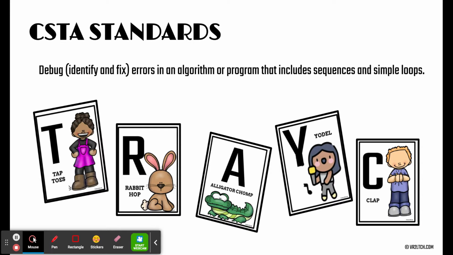Other standards that are addressed in this activity are the ability to debug or fix errors in an algorithm or a program that includes sequences and simple loops. So, this will not necessarily happen all the time. What this will be dependent upon is students looking at how they spelled their name, making sure they spelled it correctly. You could absolutely give them the letters to their name and then have them debug it, fix the error so that it is spelt correctly. So you could jumble up the letters and then have them correct their spelling.